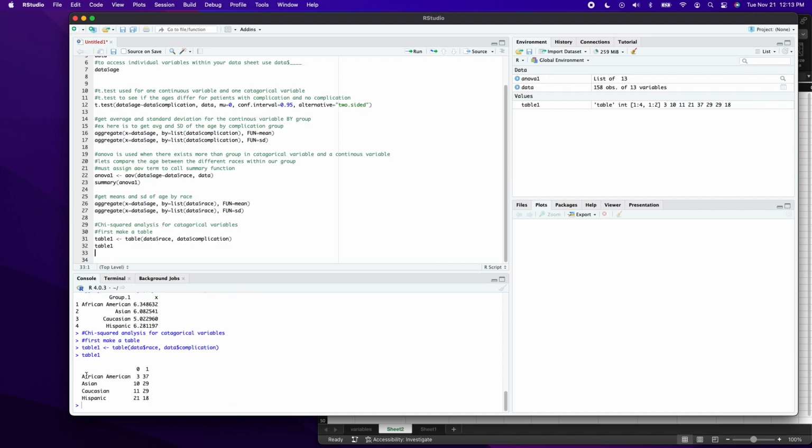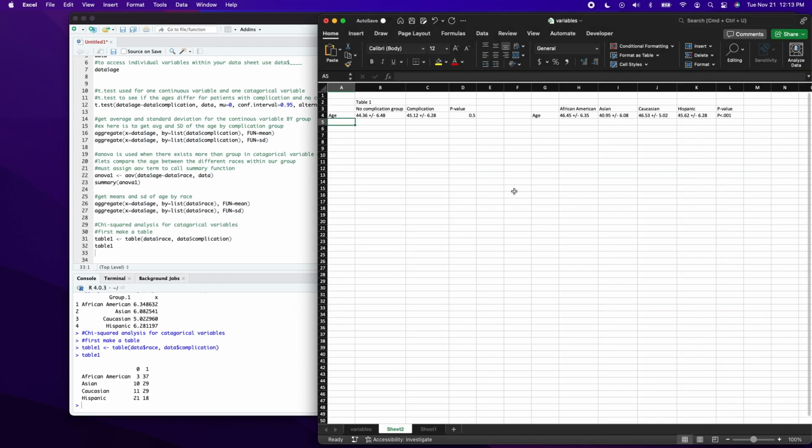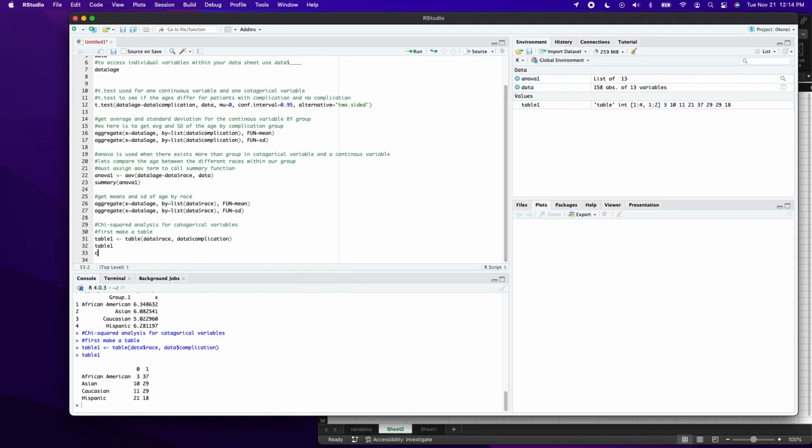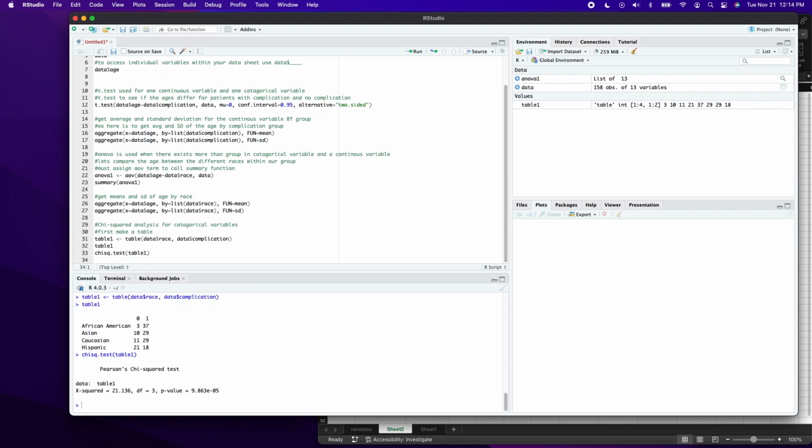So here you can see this, and it's a really quick way, instead of having to go through a data sheet on Excel and count one by one, to have all the individual numbers of race between the two different groups here. And now you call the function chisq.test, and you put in just the word table1 because I already stored my table into that, and it pops out your p-value.